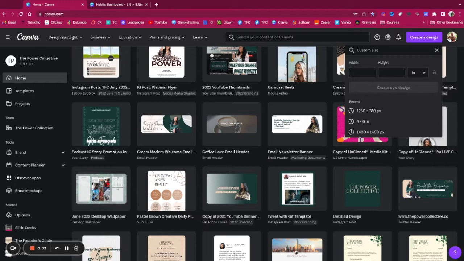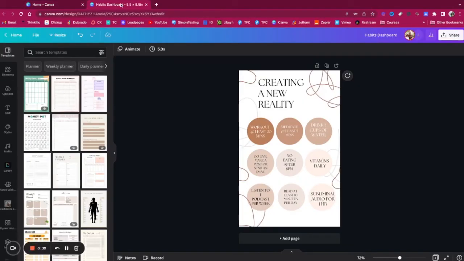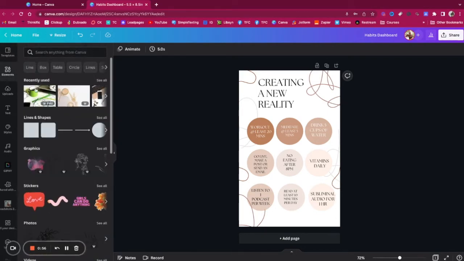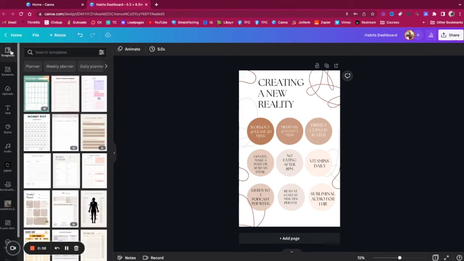Okay, so I am doing half letter, so I am doing 5.5 by 8.5, and this comes up. Now, the benefit of doing half letter is that Canva actually already has templates in here for planner inserts at that size. So you will notice this section over here. Depending upon how your account is set up, you may be looking at elements or text, but mine defaults to showing me templates.